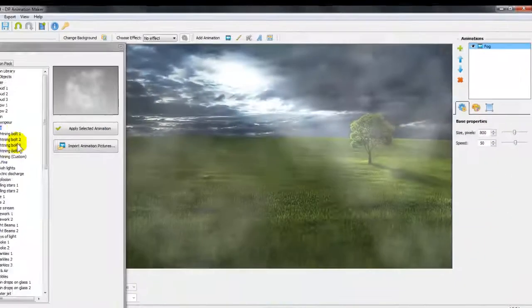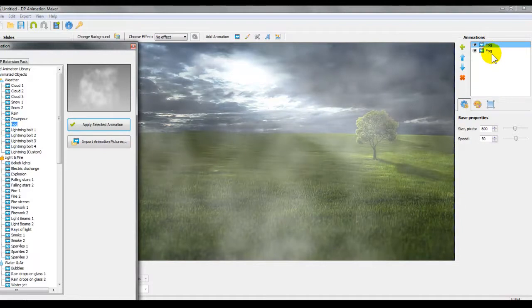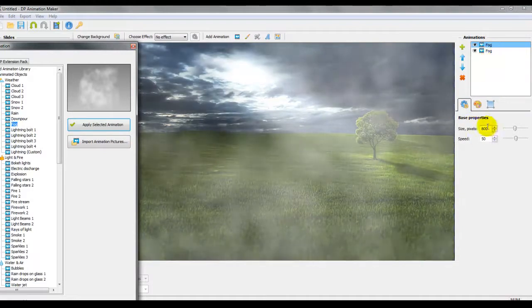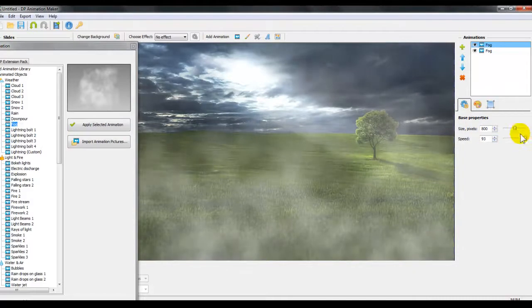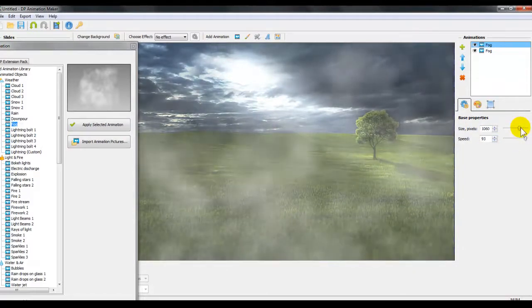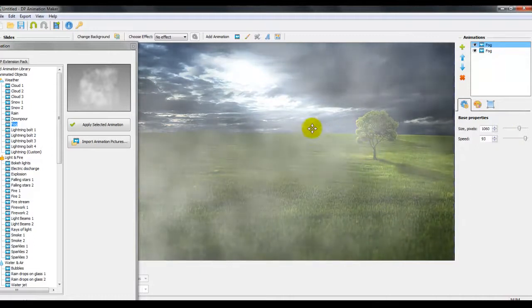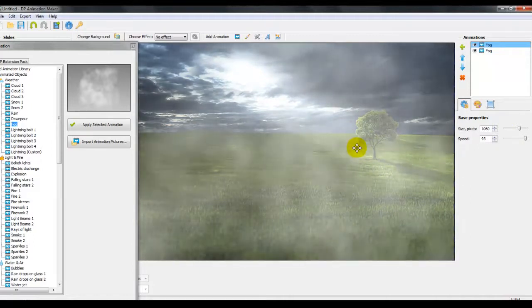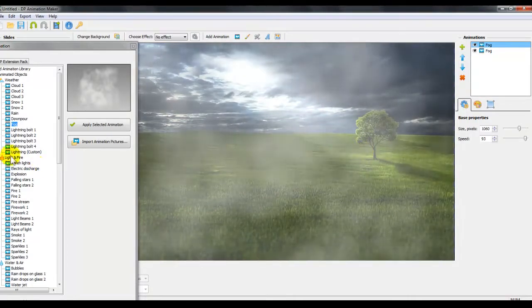What I like to do sometimes is create a second layer. So there's two fogs, and then maybe change the properties of each. I might make one a little bit faster than the other, change the size a little bit. The fog can also be used for smoke. And you can see here, I've created a really simple but basic video using the fog animation, and we've converted this from a static image into a video.